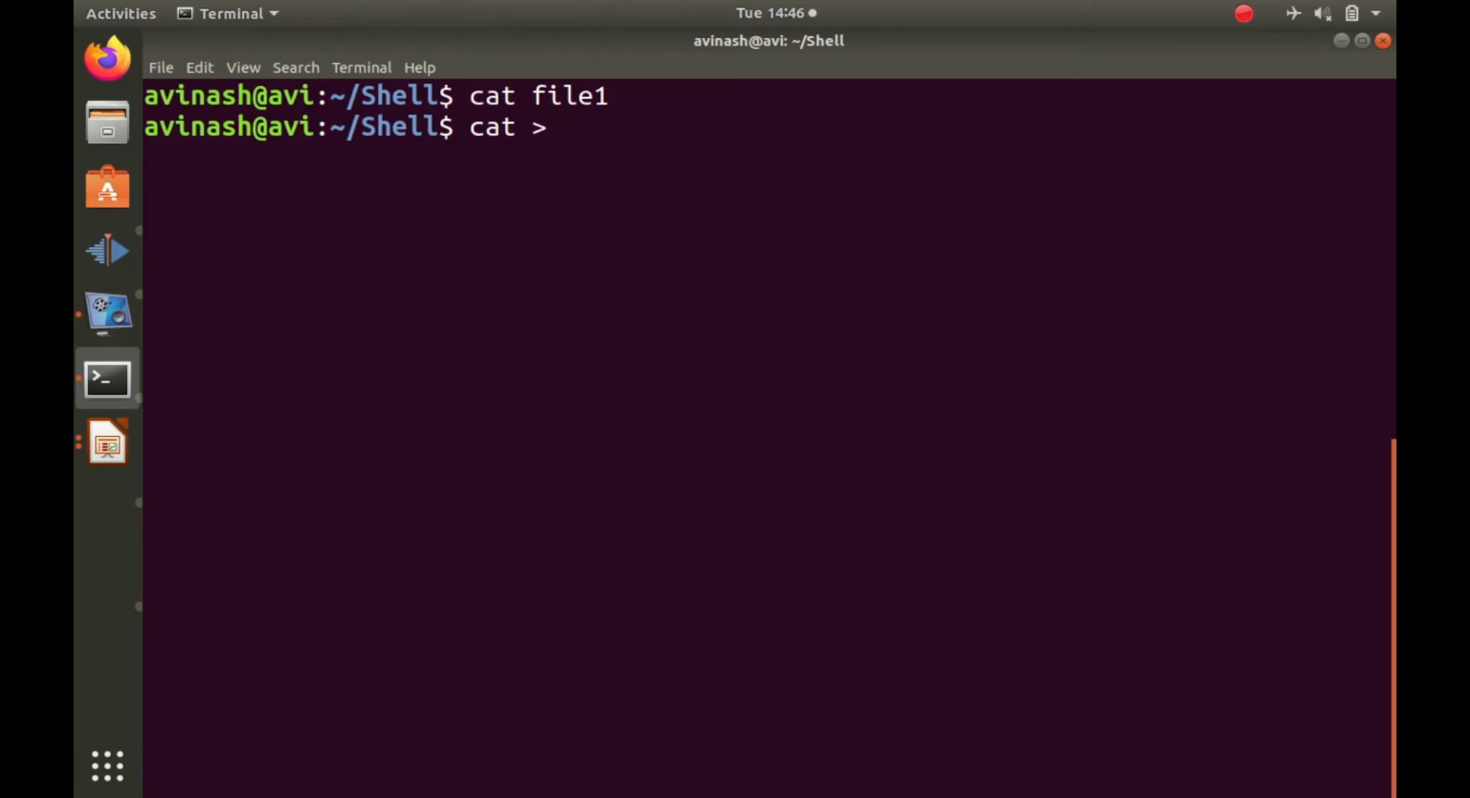redirection operator. So this is called the redirection operator. So it redirects the output of the cat command to file1. Okay, now it will ask to enter the text for the file. So let me type the text: Pratishthan's College of Engineering.